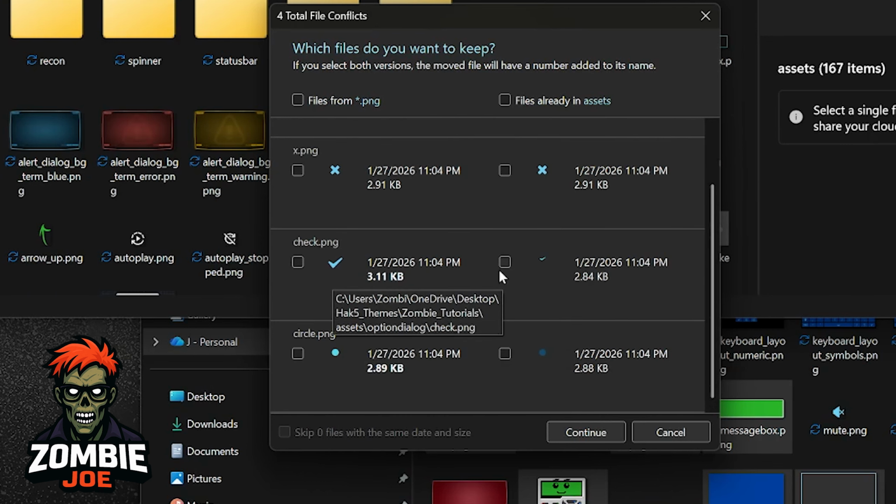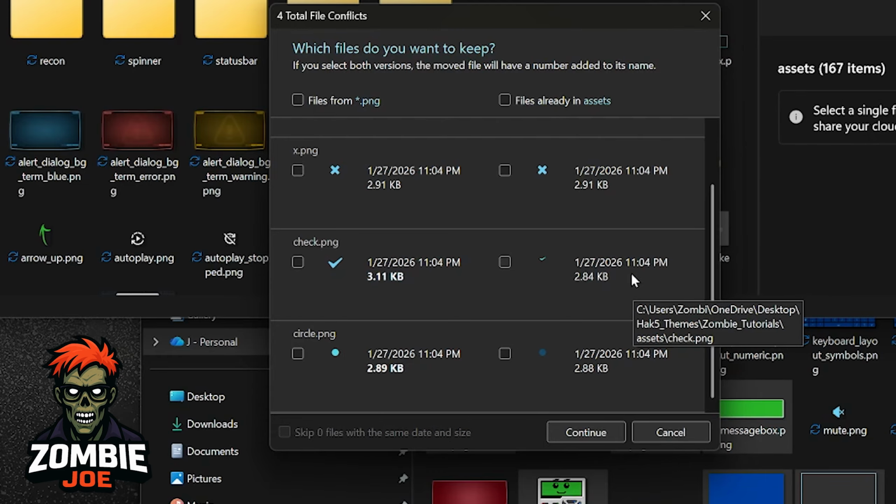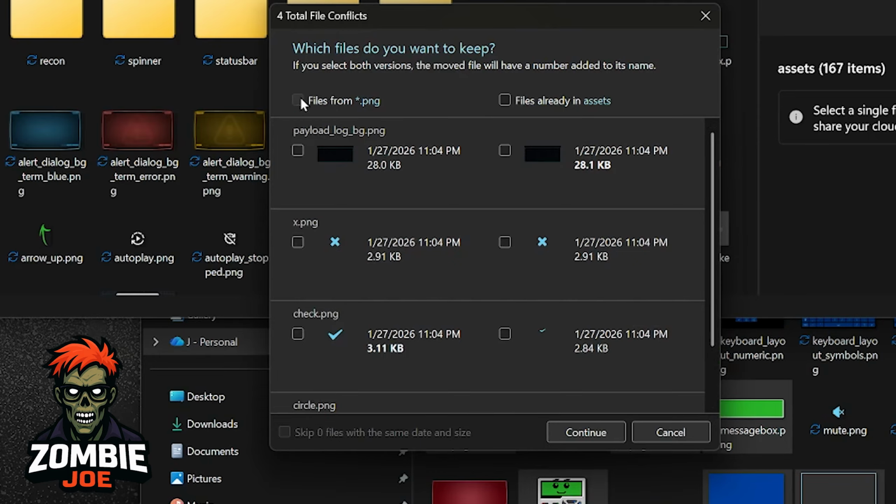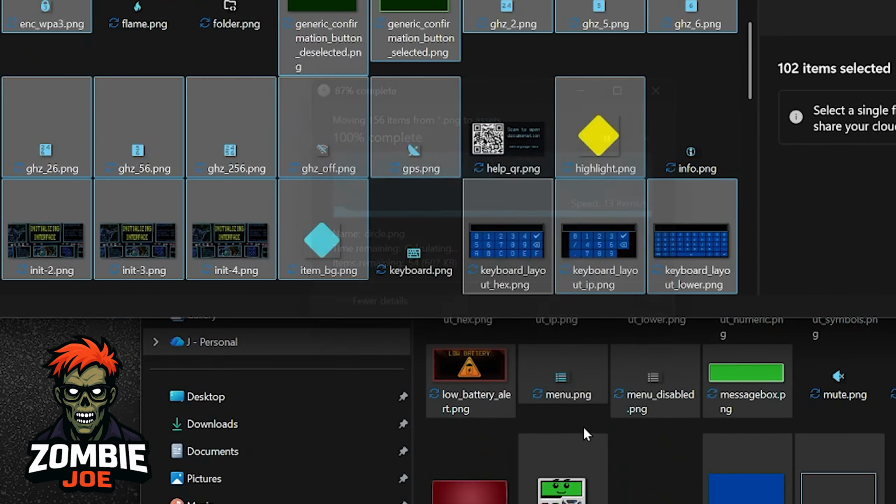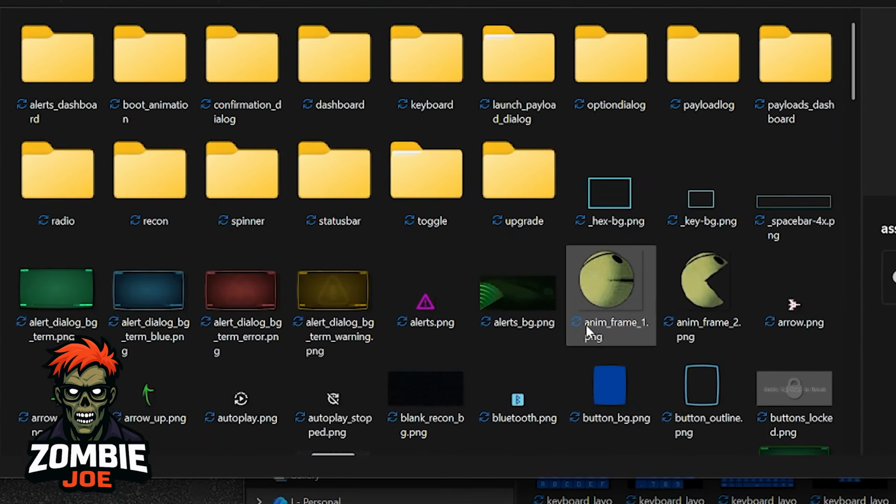This is fine because I know which ones it's talking about. These check marks, little circle as well. Go up to the top and select both checkboxes. Once it's done, you'll see that all these folders are empty now.